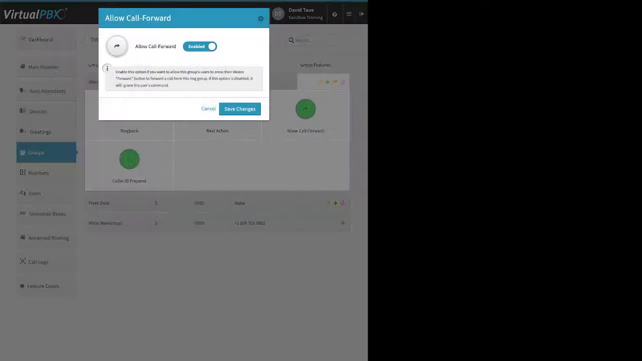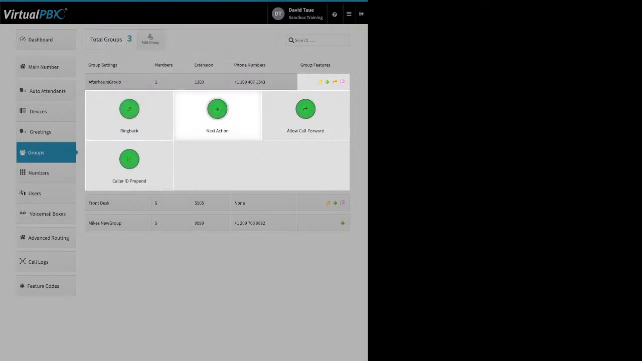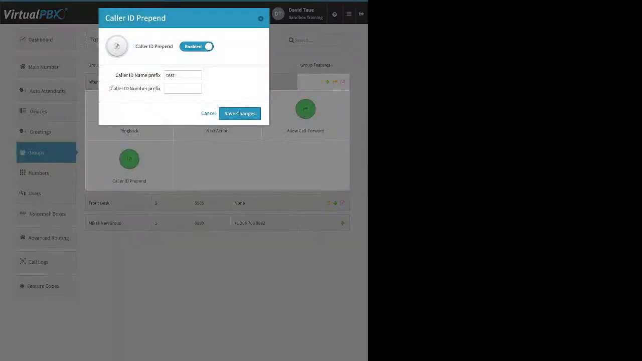Allow call forward. If this is enabled, then you're allowing your users to make use of call forwarding for their device, i.e. they're not going to be at their normal phone. Caller ID prepend is for your VoIP phone users, where you can add text or numbers in front of the caller ID that shows up on their VoIP phones.